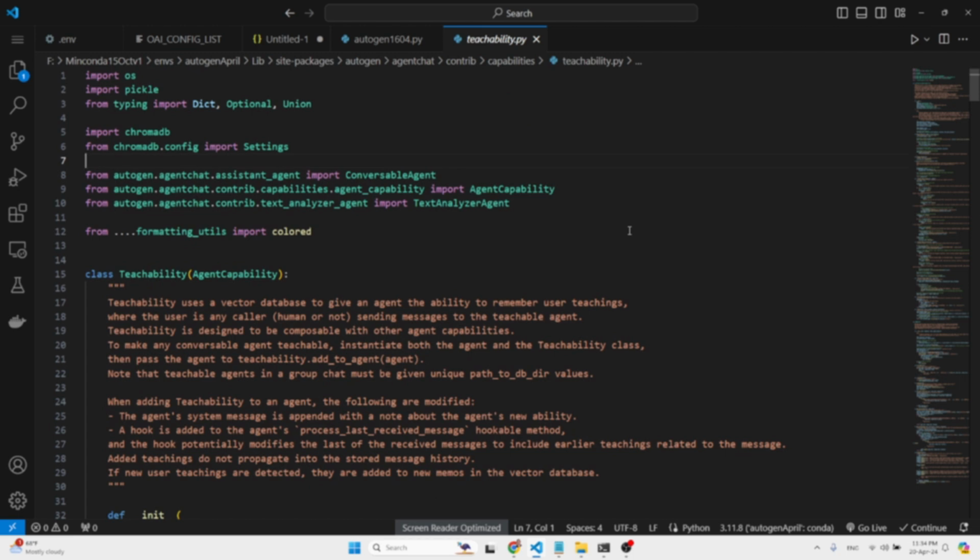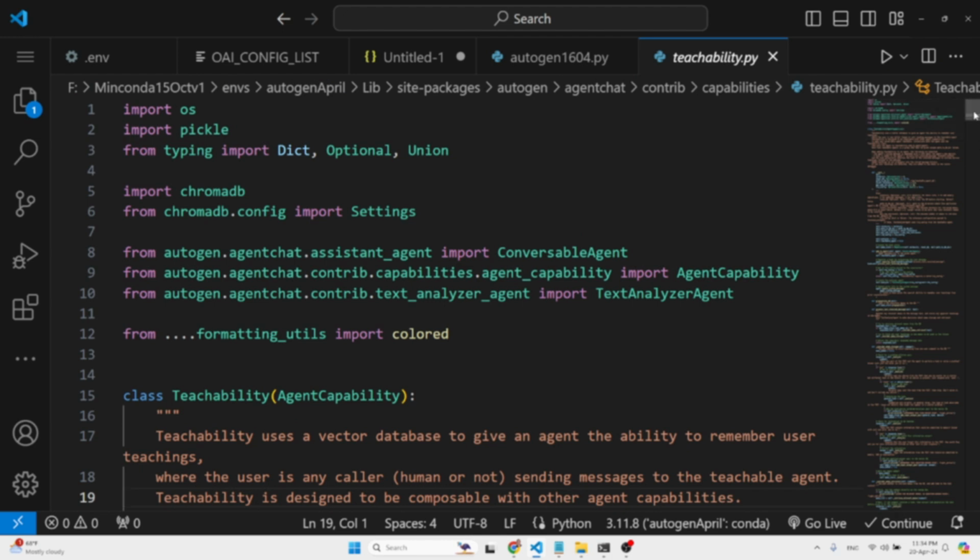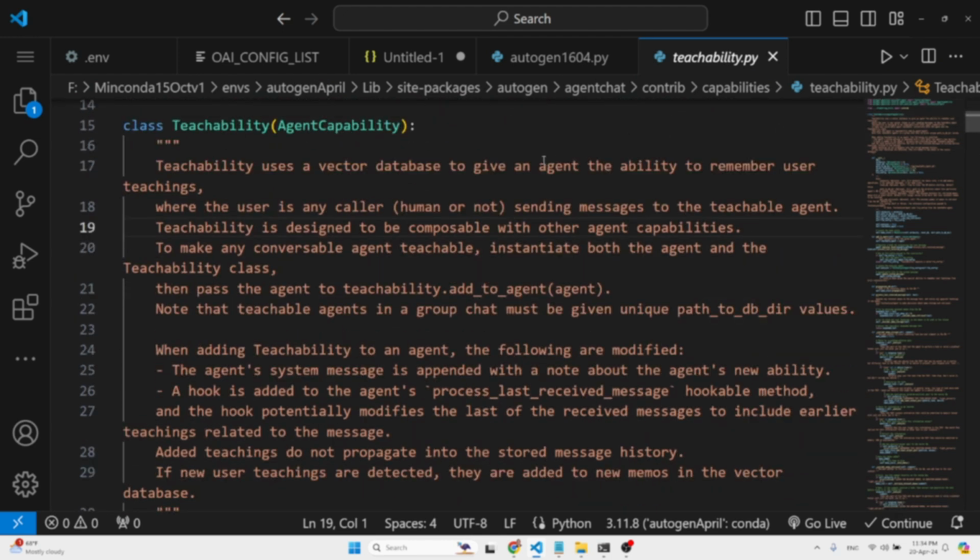This is the code. Let me make it bigger so you guys will be able to see it as well. And basically I'm going to read what they are saying over here. Teachability uses a vector database to give an agent the ability to remember user teachings, where the user is any caller, human or not, sending messages to a teachable agent. Teachability is designed to be composable with other agent capabilities to make any conversable agent teachable.